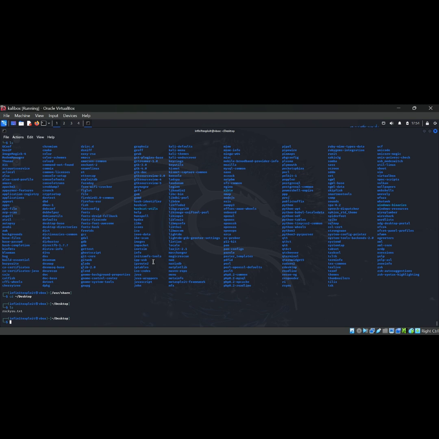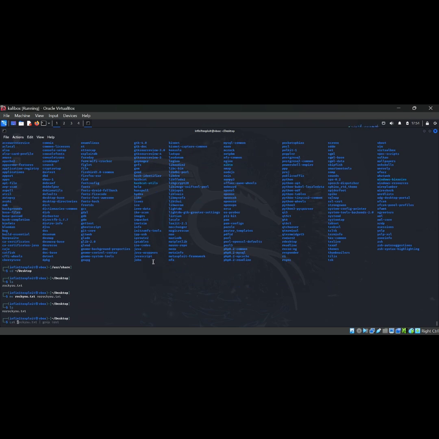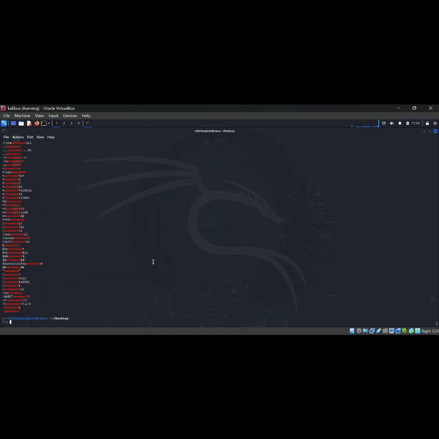And I see it's there. The rocky.txt file's there. But what if I want to name it something else? So I'll move it and I can call it rock, no, rocky2.txt. All right. And now it's the same file. And I can prove that to you by grepping password like we just did.